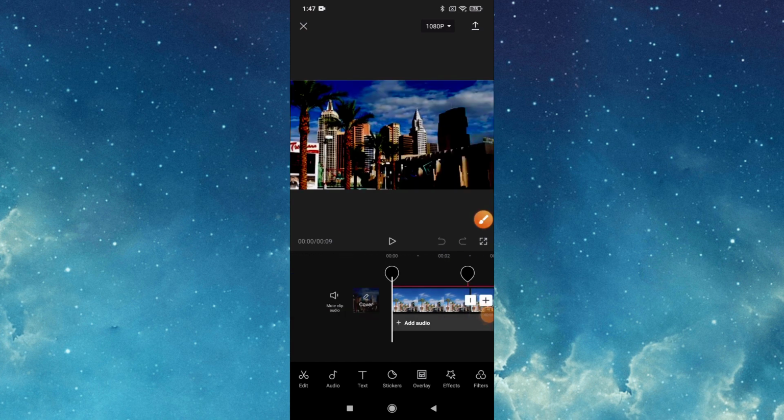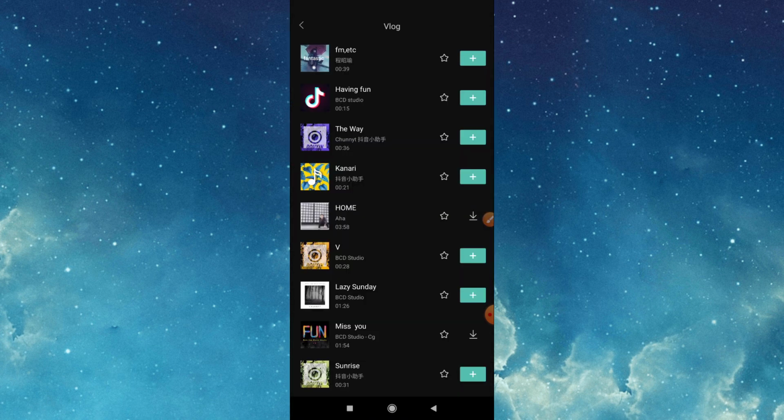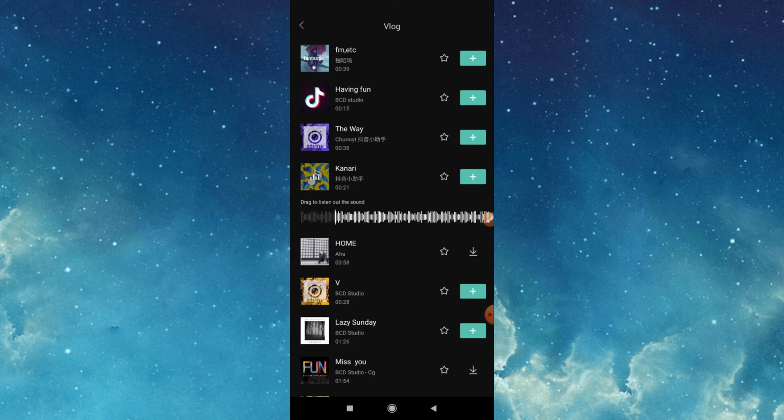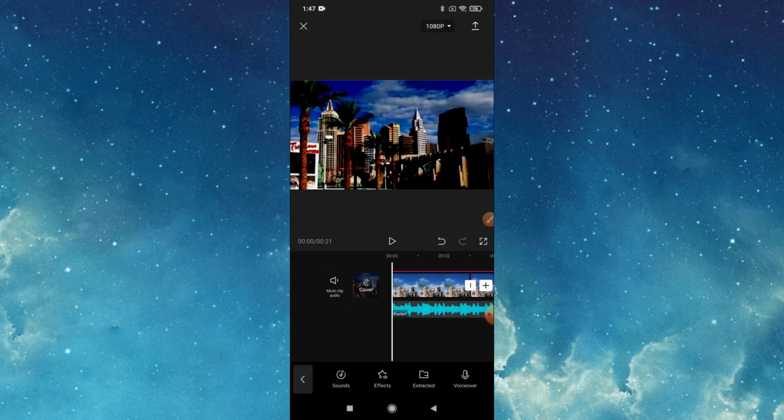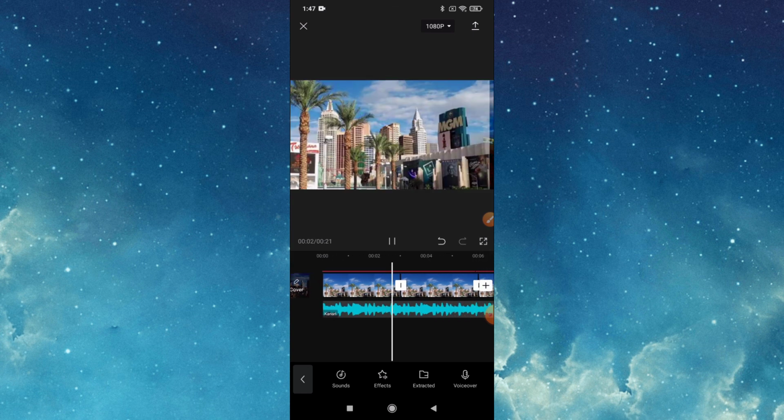Now let's add audio. Tap this add audio, tap sound, then choose a sample, this. Tap this plus sign, then play. We're done, guys.